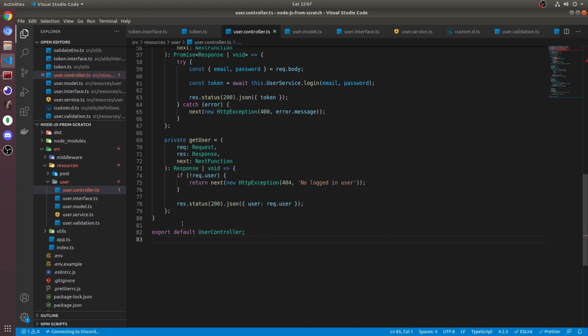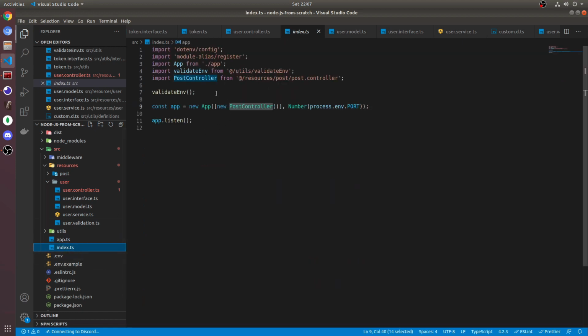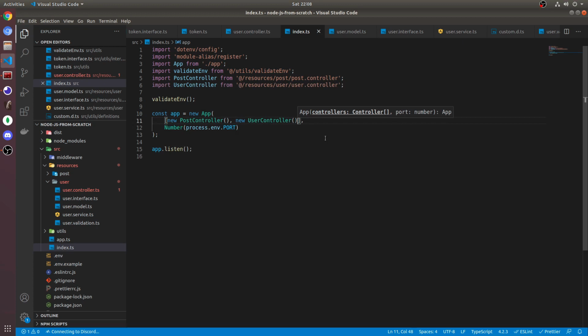And there's one thing that we need to do. Besides create the authenticated middleware, we need to actually instantiate this controller here. So if we do import UserController, and that's going to be from @/resources/user/user.controller. There we go. And we'll just add it here. So we'll do new UserController and then just instantiate that.